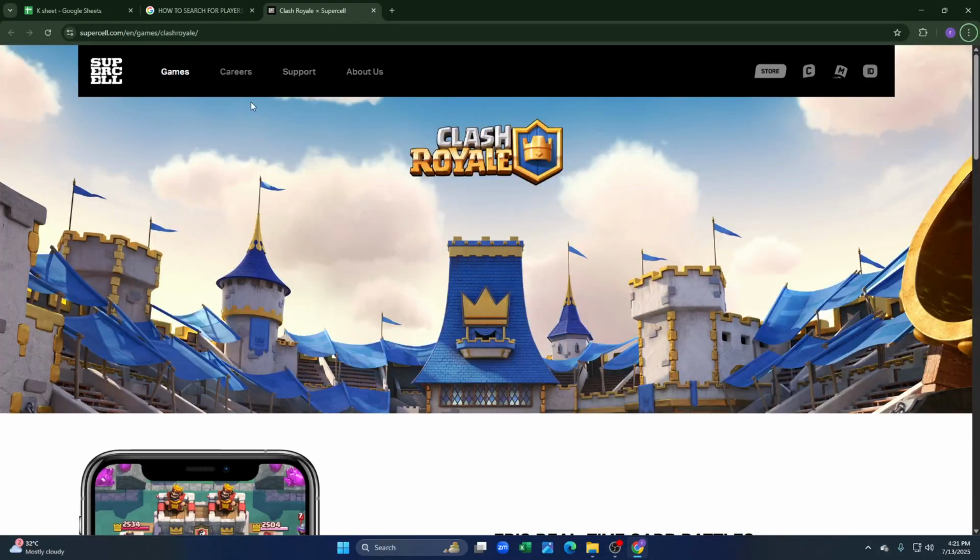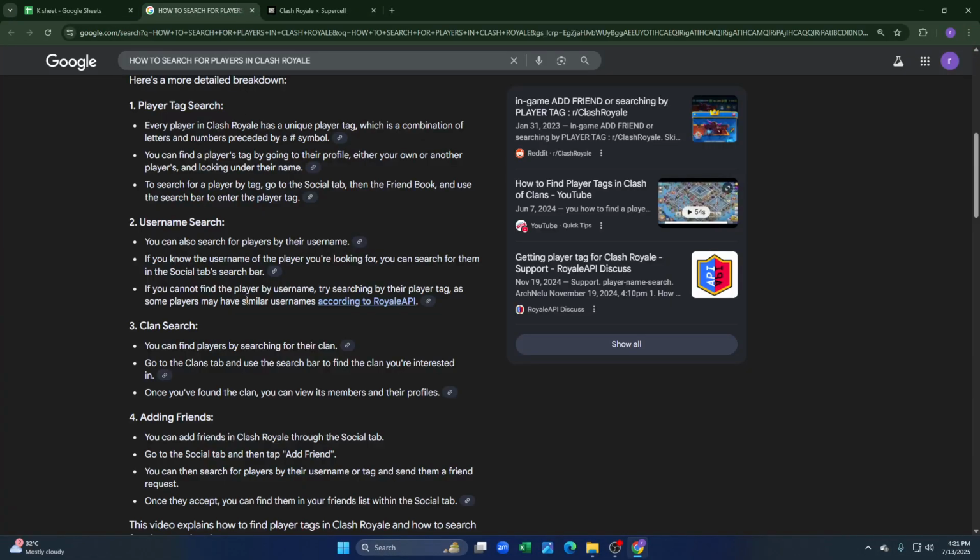How to search for a player in Clash Royale. So there are multiple ways, like player tag search. Every player in Clash Royale has a unique player tag, which is a combination of letters and numbers preceded by a hash symbol. You can find a player's tag by going to their profile, either your own or another player's, and looking under their name.